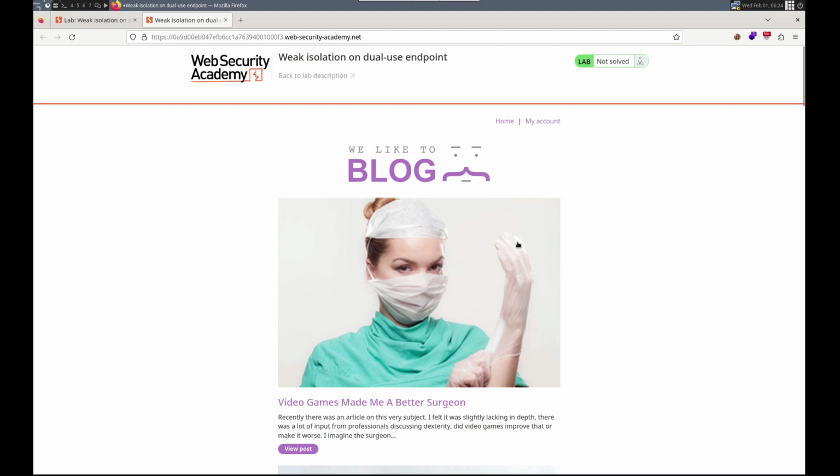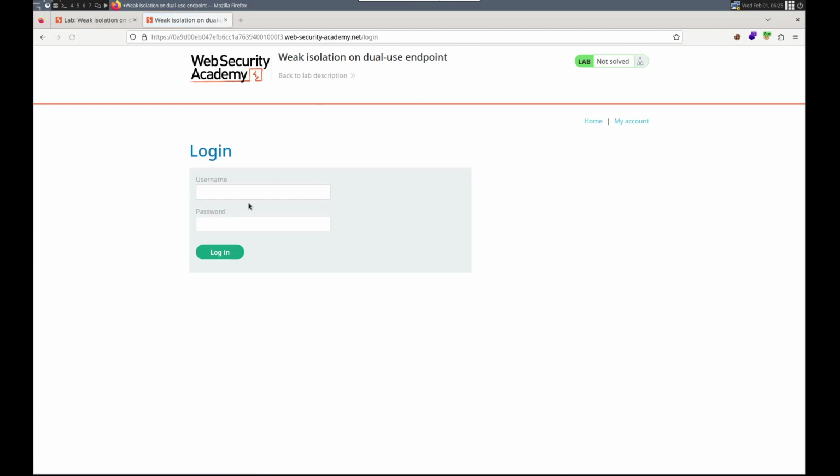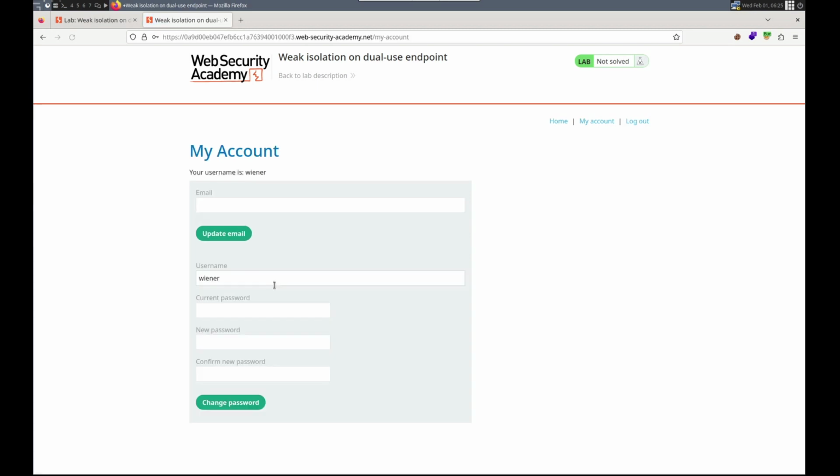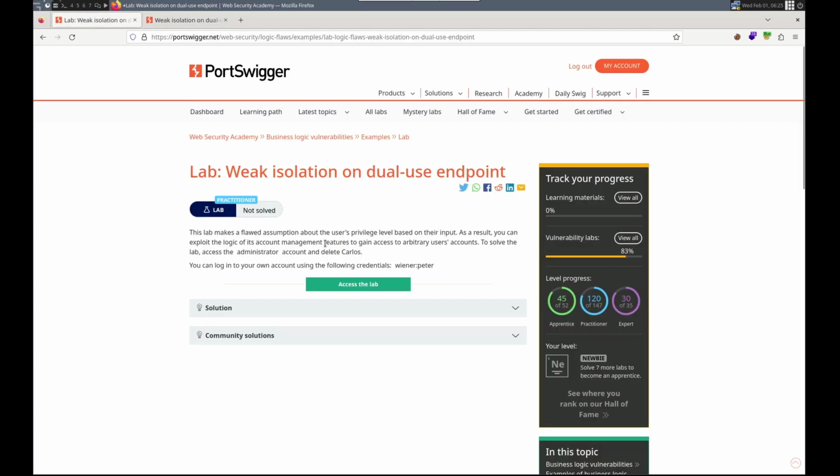All right. Let's check it out. Let's start by logging in and seeing what dual use isolation is. All right. So we want Wiener, Peter. Username, current password, new password, confirm password. Interesting. So this, it's got to be this, right? It said something about a flawed assumption about the user's privilege level based on their input.